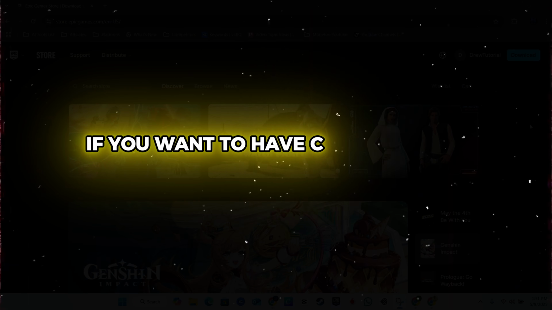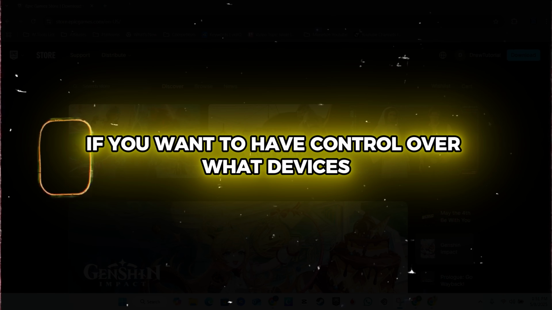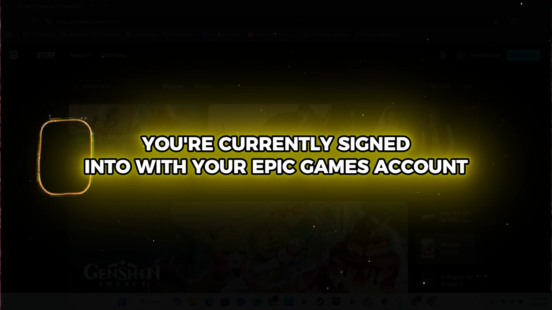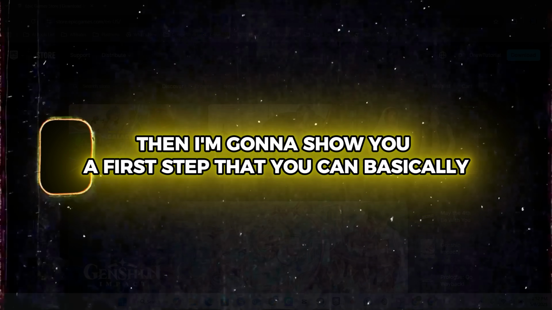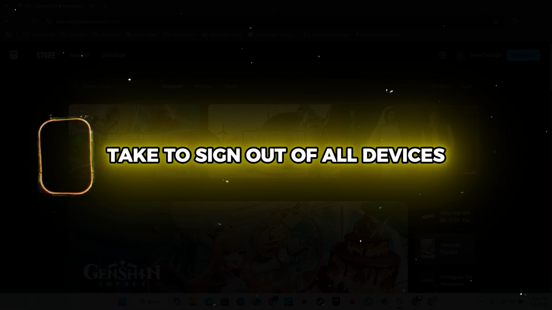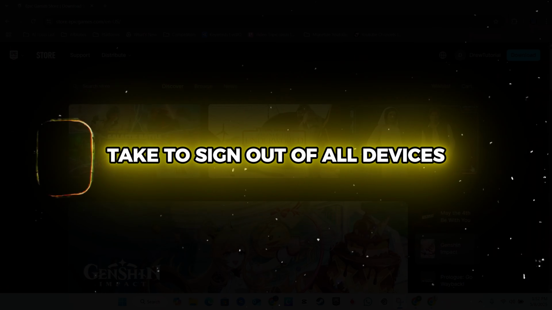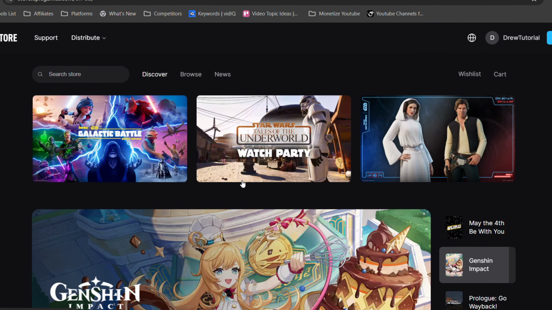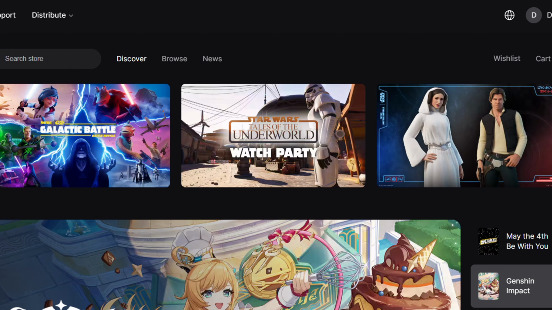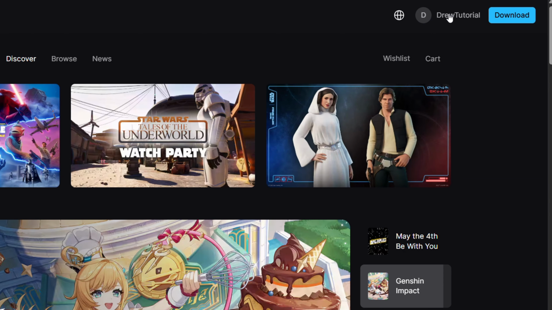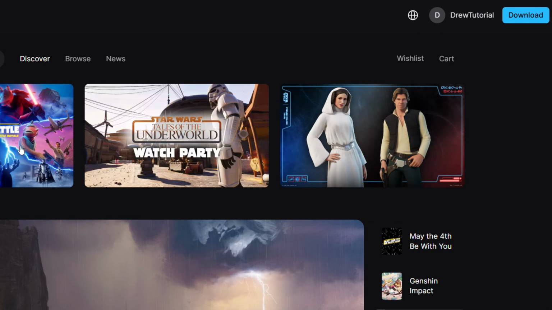If you want to have control over what devices you're currently signed into with your Epic Games account, then I'm going to show you a first step that you can take to sign out of all devices on your Epic Games account. So once you're inside your account here, as you can see, I'm on the internet on my computer. Just go ahead and open up your account, or your profile on the upper right hand side, and you want to go to account.